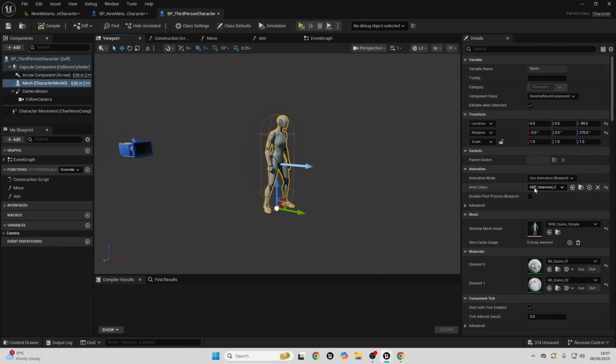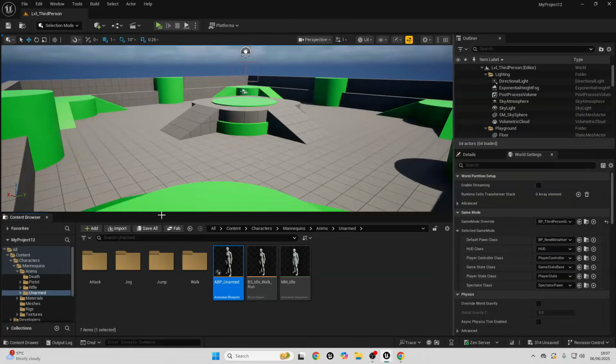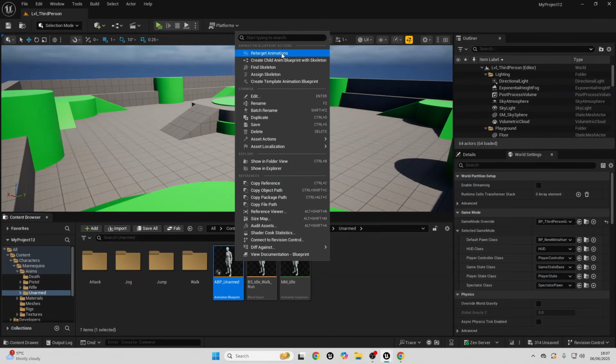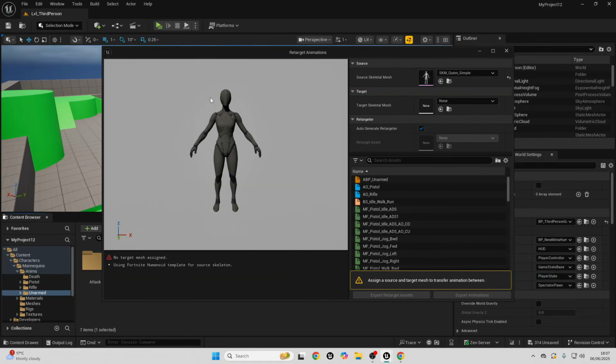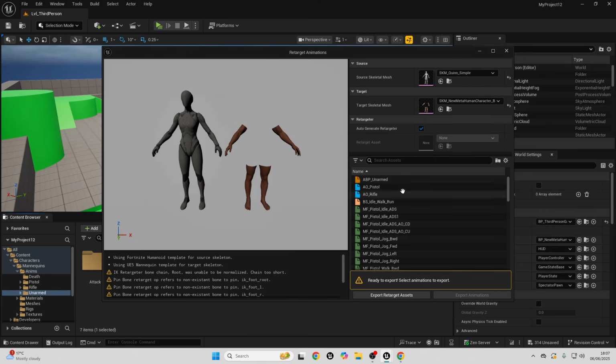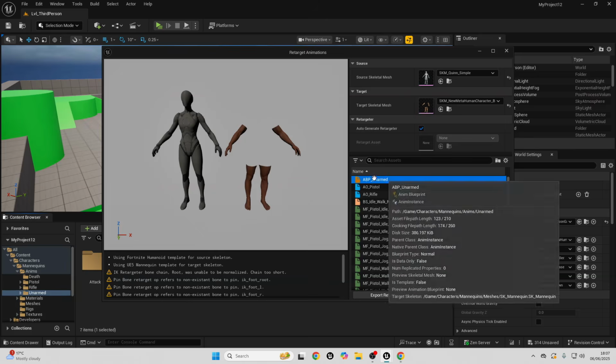So they're using the animation blueprint unarmed. Just click here to browse to where it is. Then we can just right click on this and go retarget animations. And then we're going to retarget the animations from this character to our metahuman. So get what your metahuman was called. So mine was called SKM new metahuman. I didn't give him a name. And we're just going to be copying their animation blueprint. So let's select the animation blueprint.